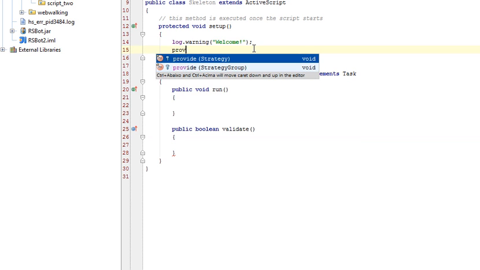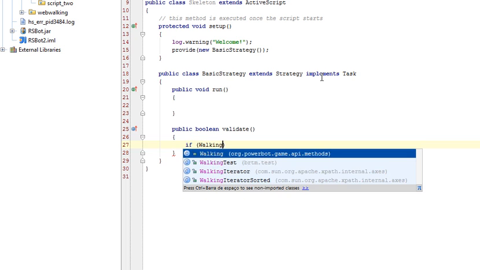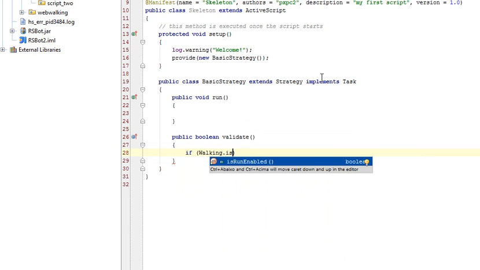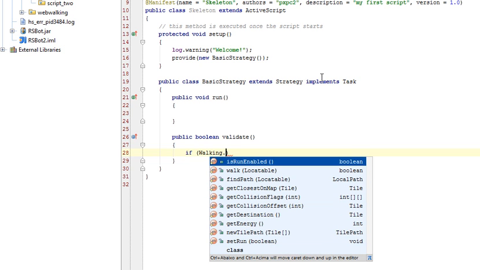To call our strategy, we can simply come here, provide new, and then the name of our strategy, BasicStrategy in our case. And our strategy will always execute. Let's make the strategy so it will set the run if our run is false. So come here, I will return like if Walking.isRunEnabled, because you know the RSBot API contains various methods. One of them is the Walking class, where we have all these methods to check, which I'll later explain, most of the methods. One of the methods in our Walking class is isRunEnabled.